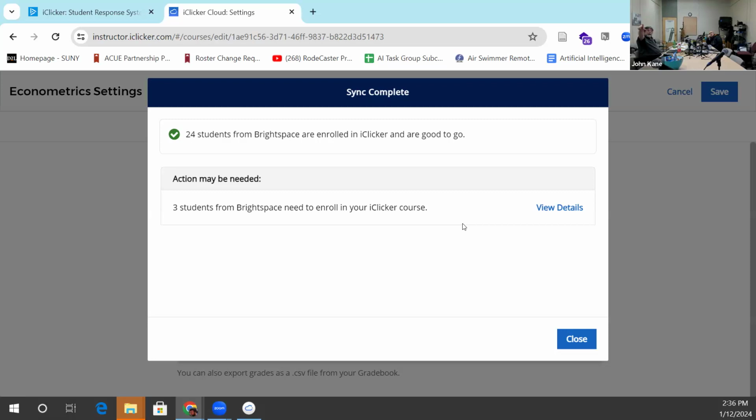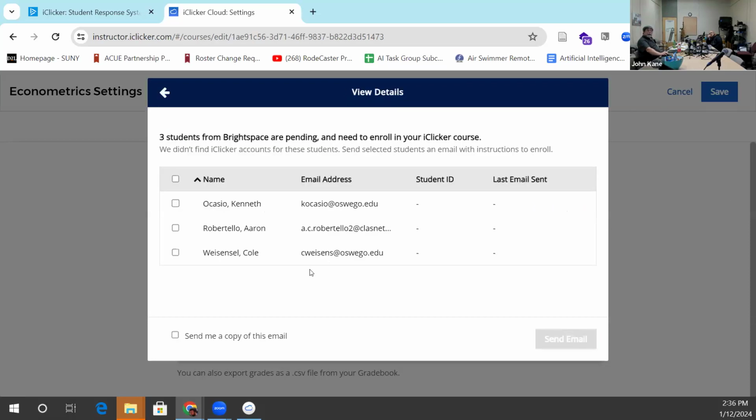Yes, and this is what happens. You notice in economics, we use this in pretty much all of our intro classes. So you notice 24 students are already in iClicker. So 24 of the 27 students in my spring class already have iClicker accounts. 3 of them do not. And so what I'm going to do is view the details here. And these 3 students, I don't think this is a violation, I hope, because it's not any scores. These 3 students have not yet used iClicker.